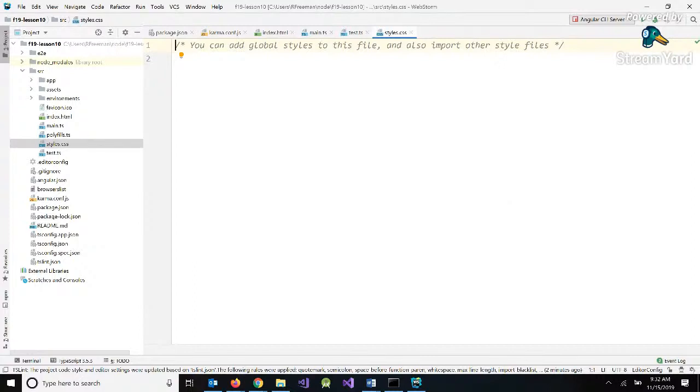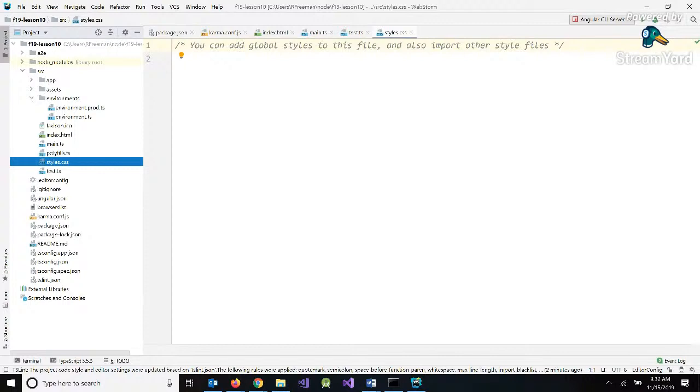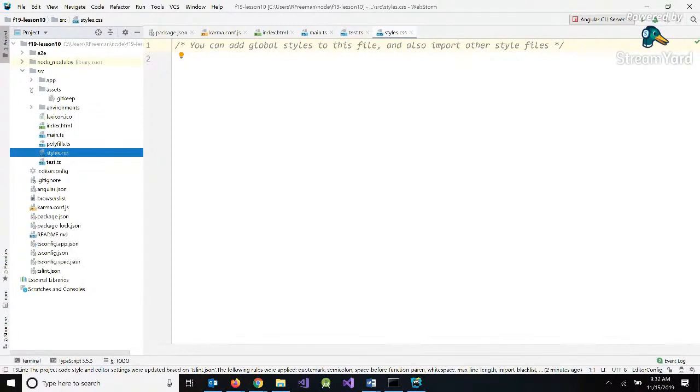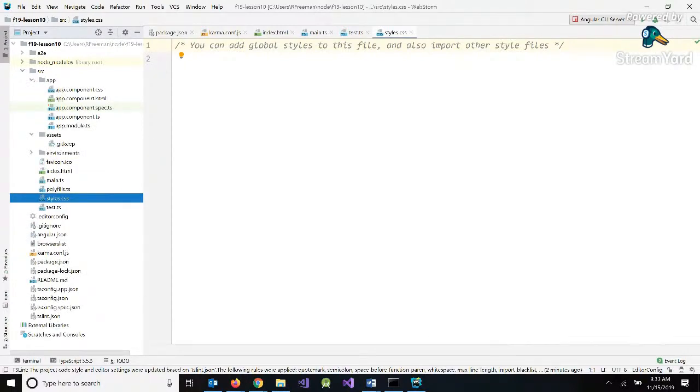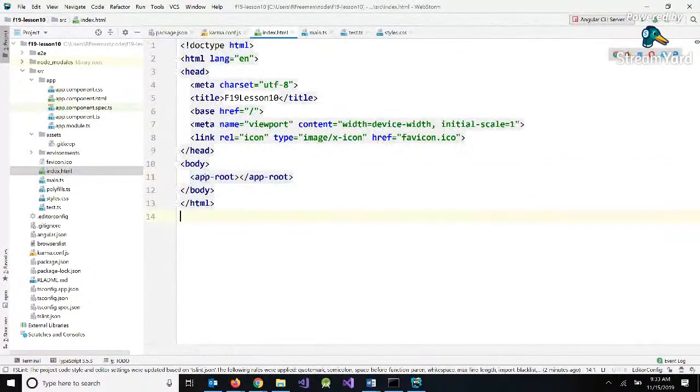Yep, we could. Well, so let's see what else is here. Under app, we've actually got another HTML file. So here's our home page, and again, our home page contains this app root tag. So let's look at how this works.